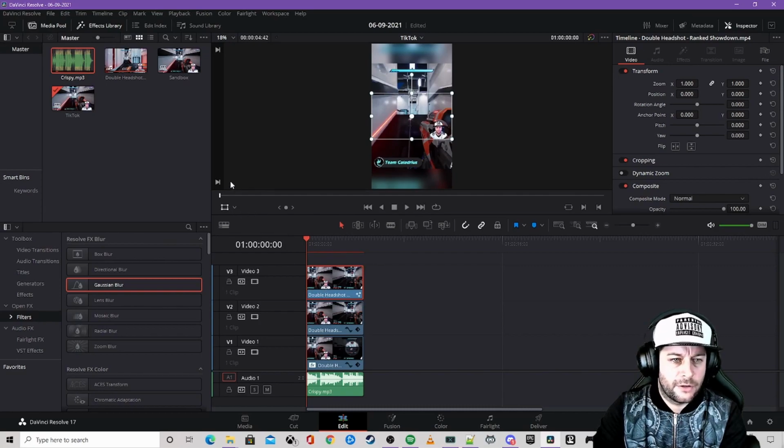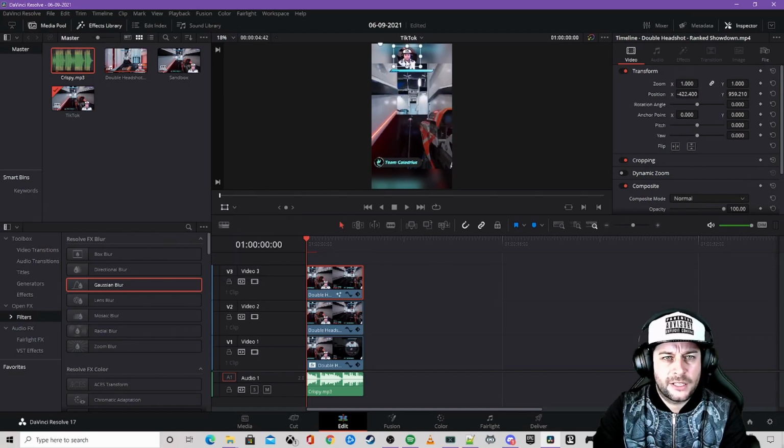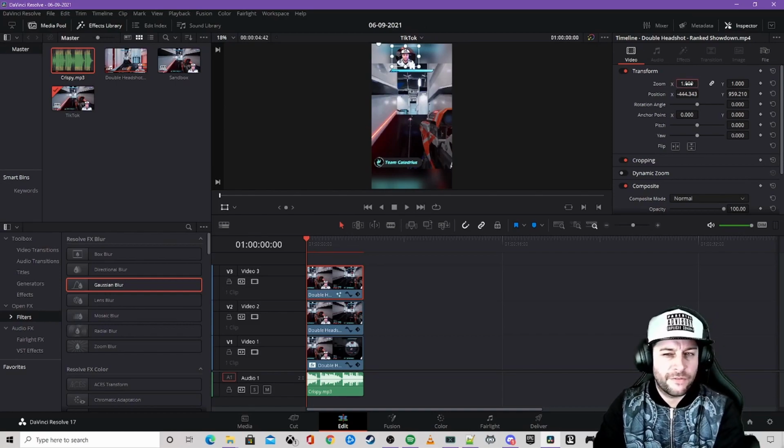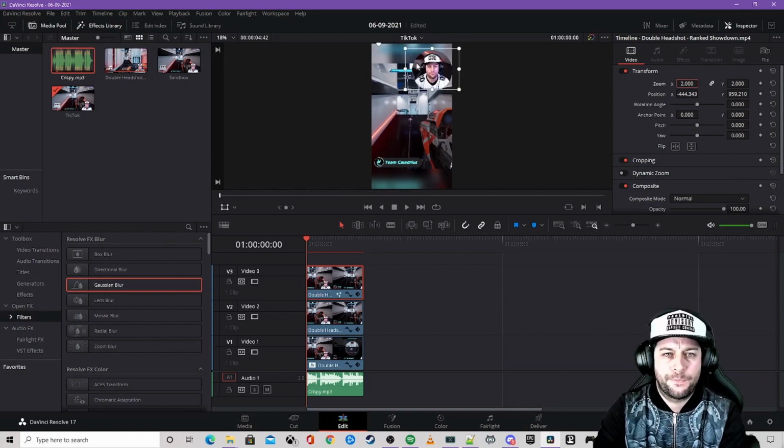Make sure we still got Video 3 selected, and we click on Crop. Now let's crop this down, make it a bit more manageable. Then we click on Transform. We're going to bring it center up at the top, and change the zoom to maybe between 1.5 to 2.5, something like that. Let's put in 2. Center it up here.